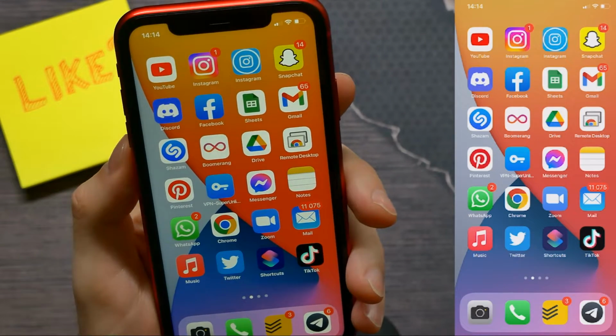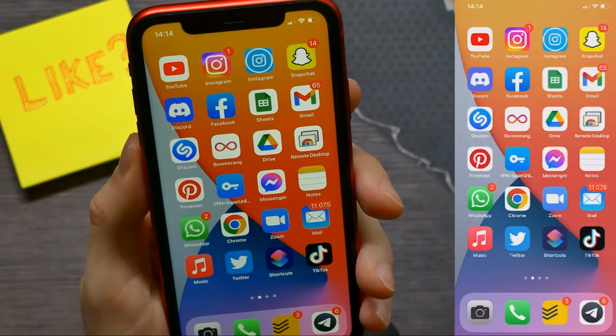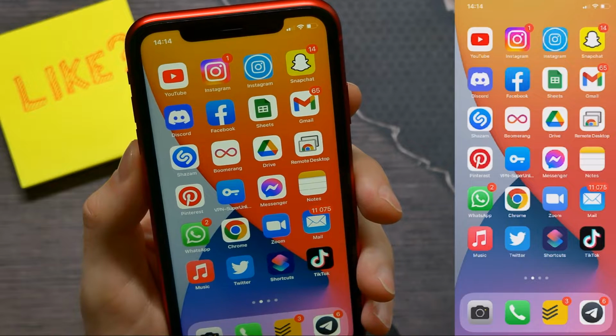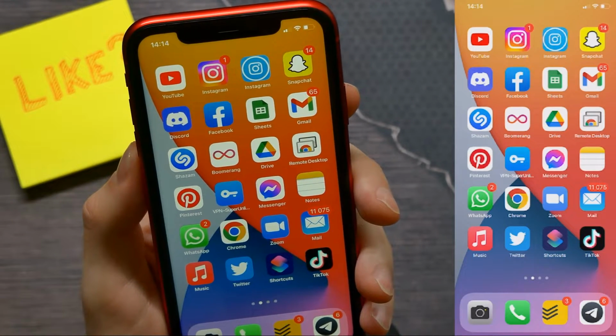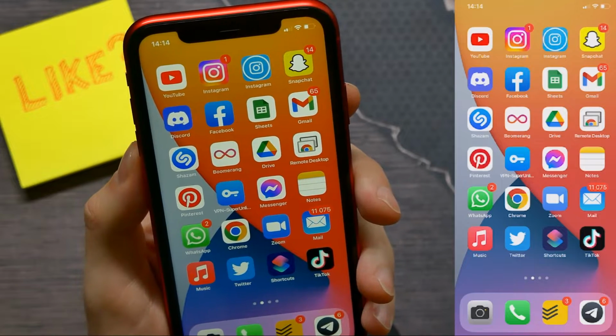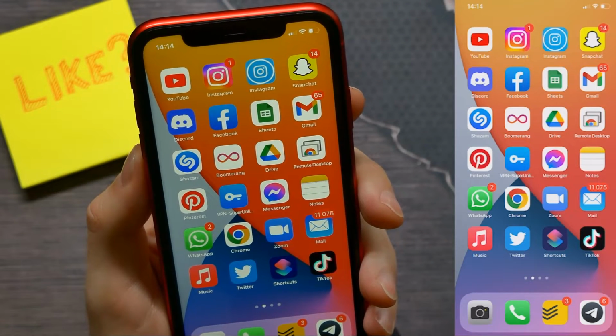Hello guys, welcome back. In this video I'm going to show you how to delete a Discord server on mobile. It's quick and easy and it works on iPhone and on Android as well, so let's begin.